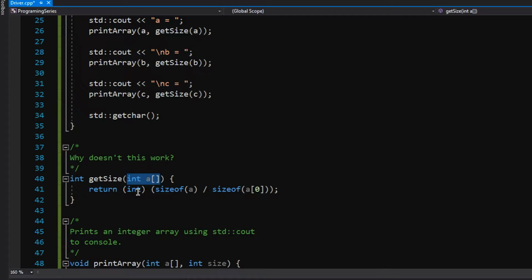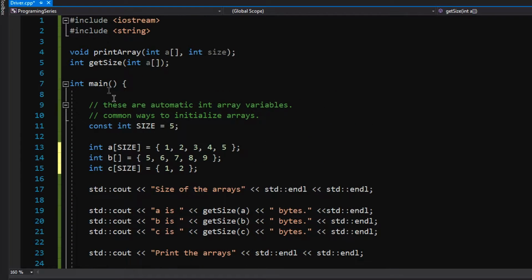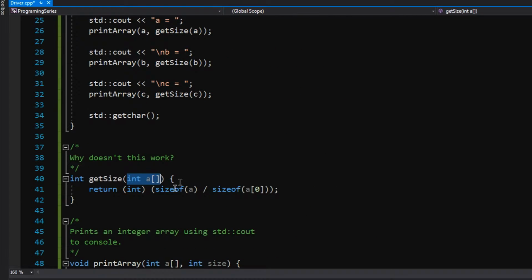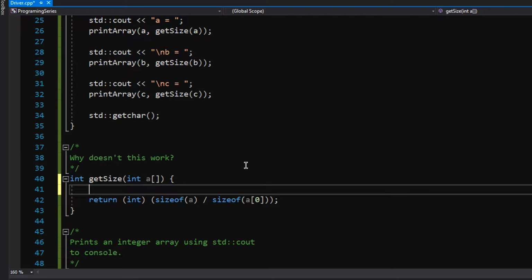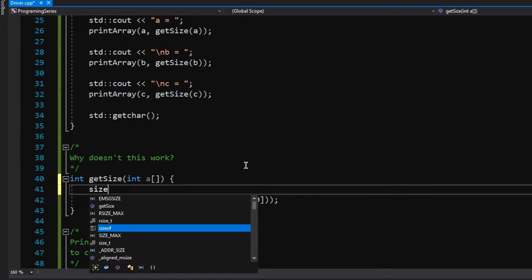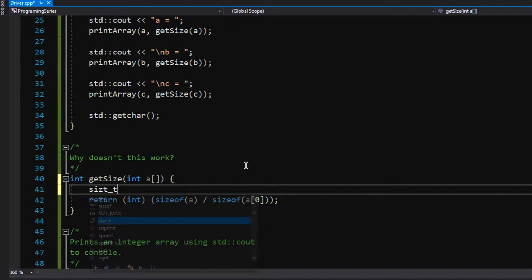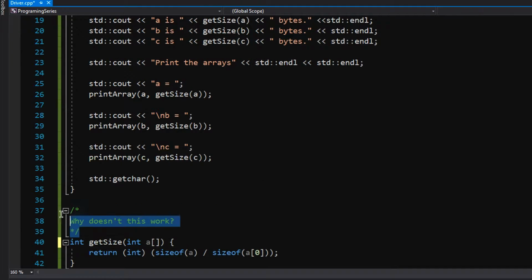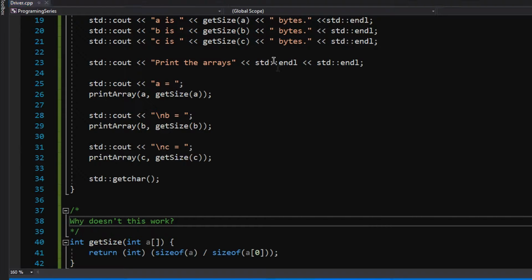And I cast it to int because the sizeof operator returns size_t. Now this doesn't work, and we're going to run the program and we're going to see why.